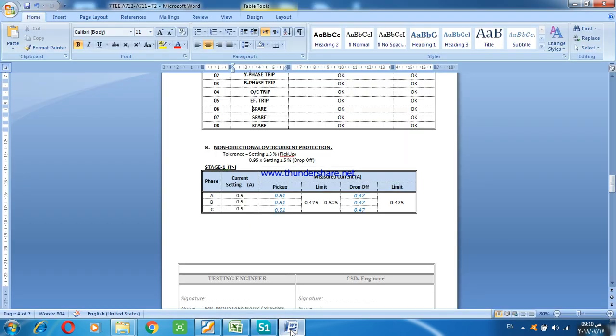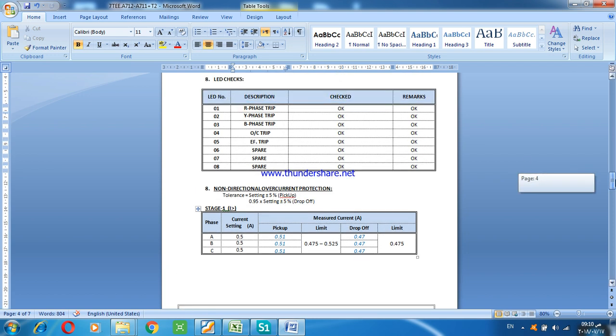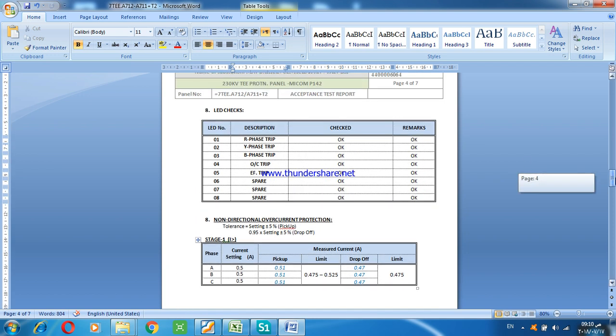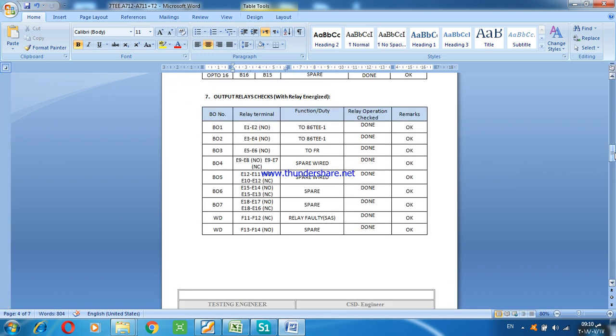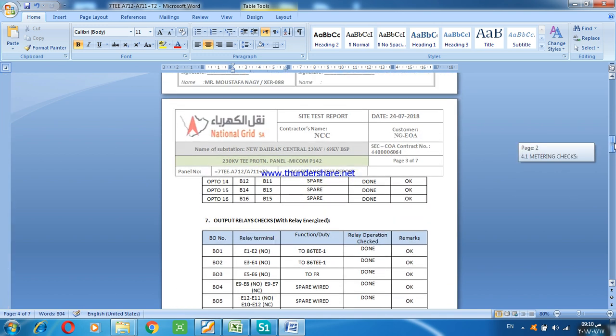Okay, now we have to check this measurement. So for acceptance, what are you going to test? What are the functions? Everything. Now we put overcurrent, standard inverse, 0.5 and 1 time TMS.